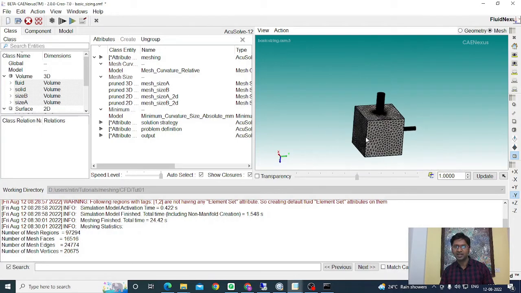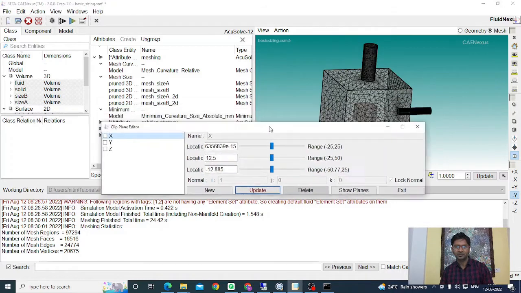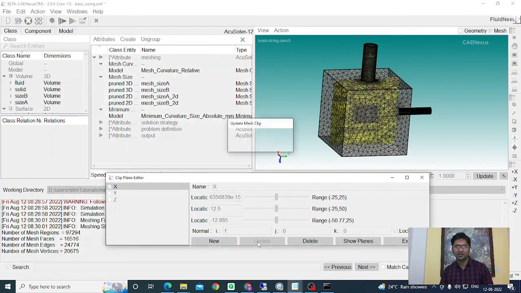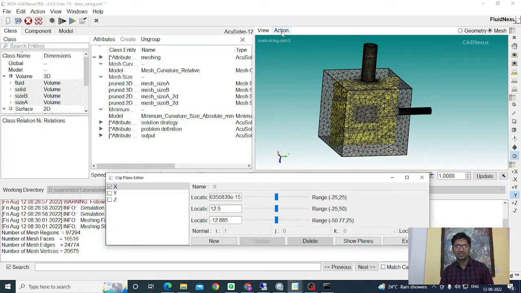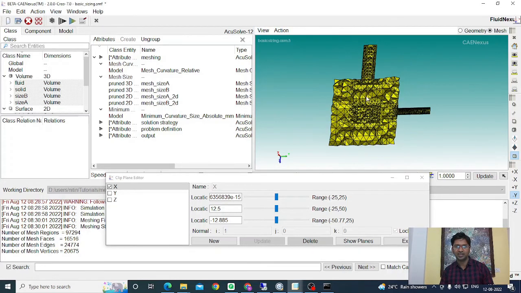Maybe what I'll do is I'll just have a sectional view so that we can just see the differences in the mesh sizes. So for that, I'll just click on action, then I'll go to open and I'll just click on clip plane editor. So here I just want a plane which is perpendicular to my x-axis. So I'll just select x-axis here and I'll click on update. After that, I'll just click on view, hide all but selected.